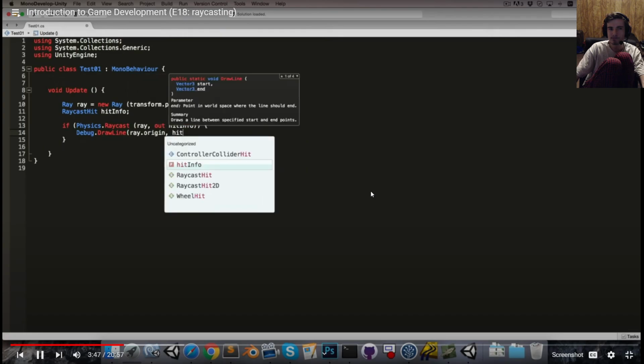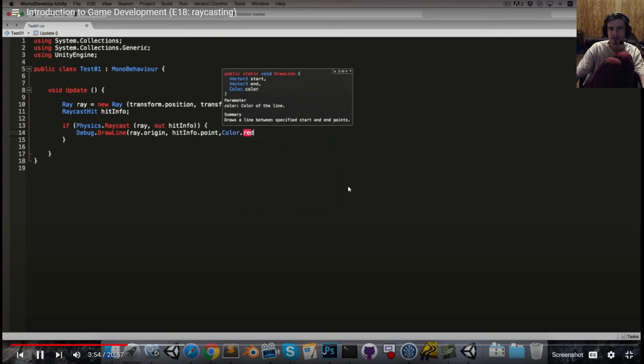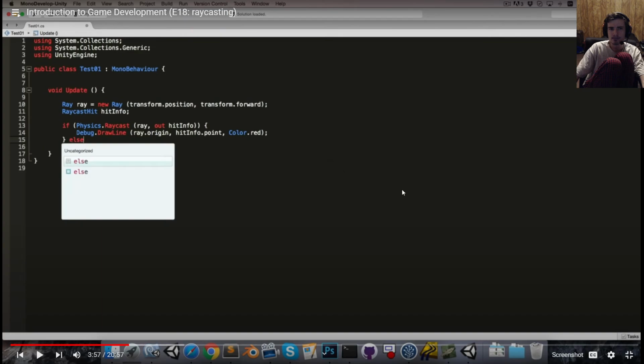As our starting point and hitInfo.point as the end position. And as a third optional parameter, we can also add in a color, so I'll just use color.red.